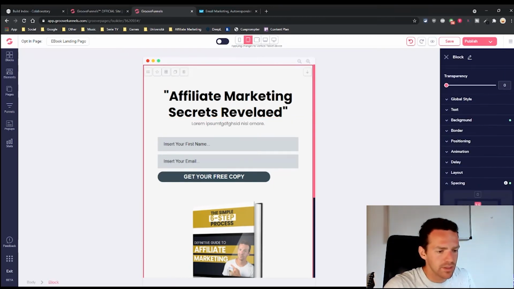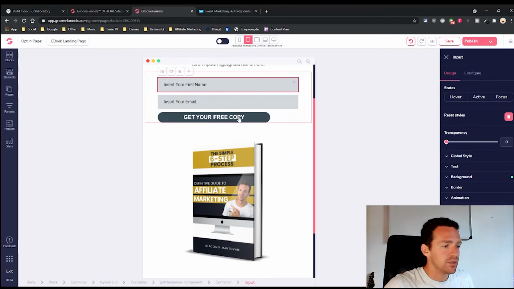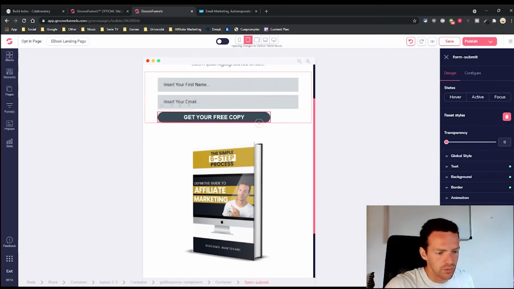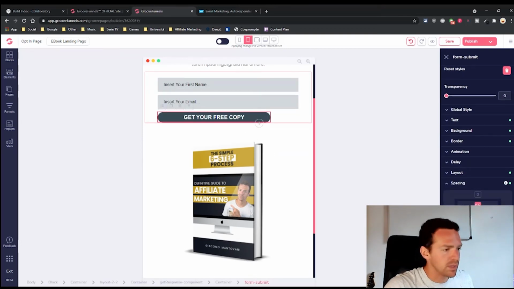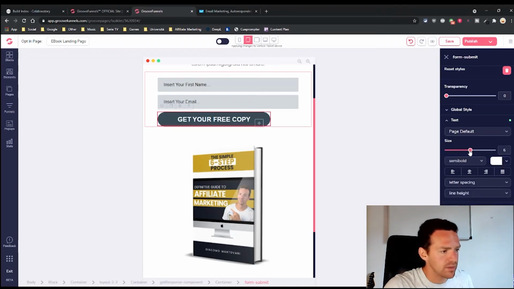Now, in this, maybe a bit too much, something like that. Okay. Again, guys, you just go over this and you change everything you want. I want this button to be a little bit bigger. In this case, even the text a little bit bigger.